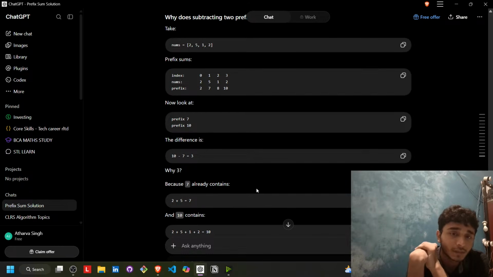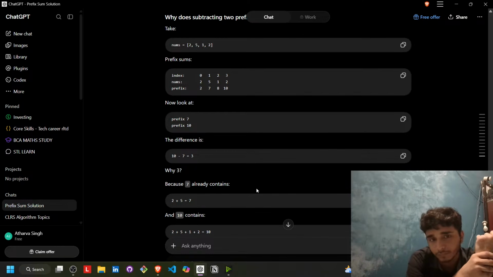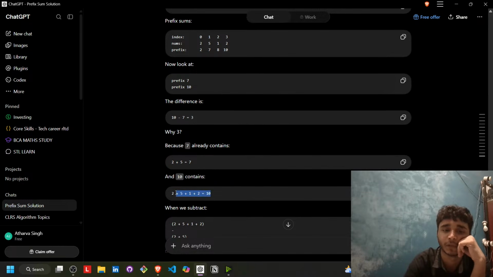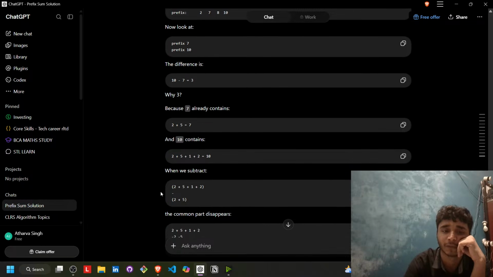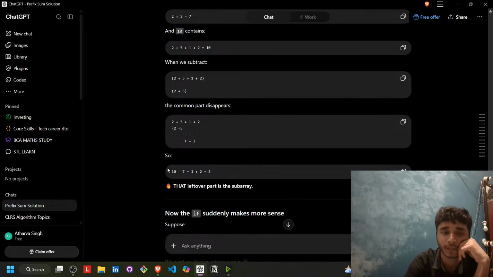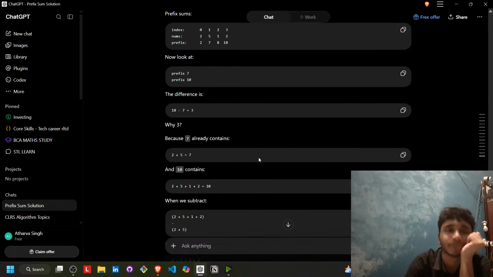That is 10 minus 7 is 3. Why 3? Because 7 is 2 plus 5, and 10 contains 2 plus 5 plus 1 plus 2. We subtract 2 plus 5, that common part disappears, and we get 1 plus 2. So 10 minus 7 is equal to 1 plus 2. That leftover part is the subarray.